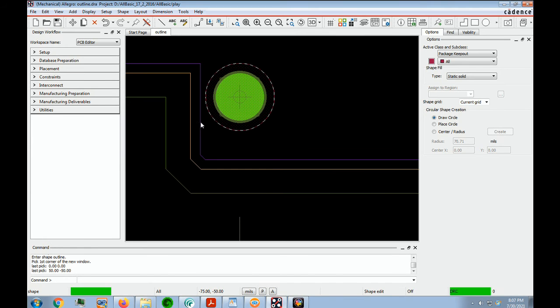And that takes care of that. And then we do the same thing for a route keep out. Click in the middle, and that adds another one right there.